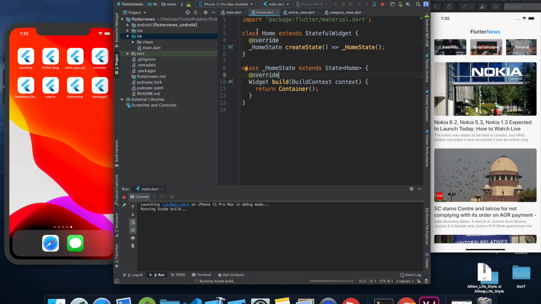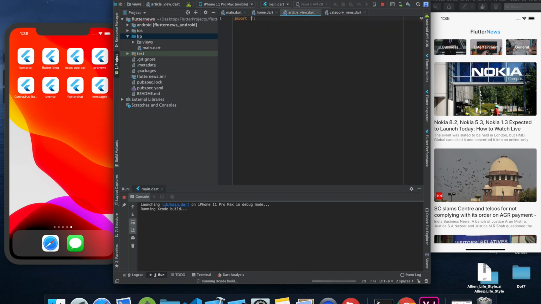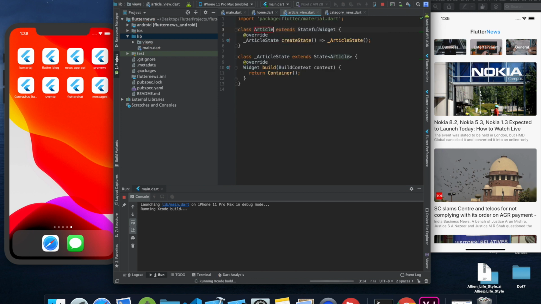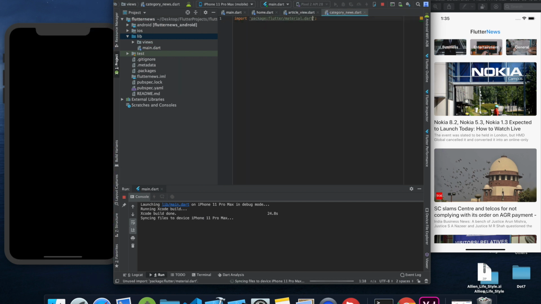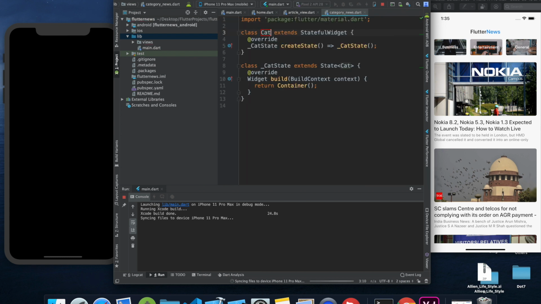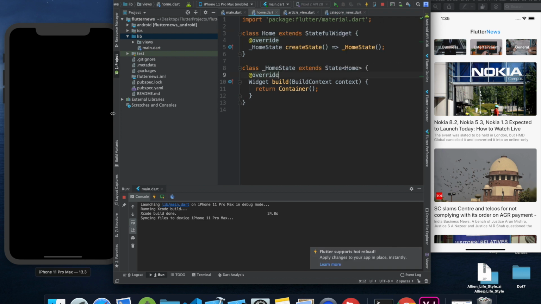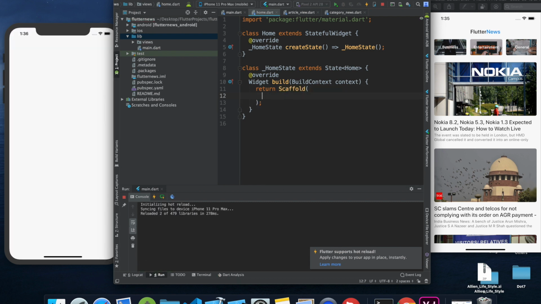Now we have created a home and we have an article view. Let me just do a very simple structure like material and just create the widget. So let's go for a stateful widget in this one as well, article view, and in the category news as well we are going to say import material. Okay, and then I'm going to create a stateful widget which is going to be category news. Right now you can see it's black because we are returning a container. If I make it a scaffold, it will be white, and now inside of that we need an app bar.